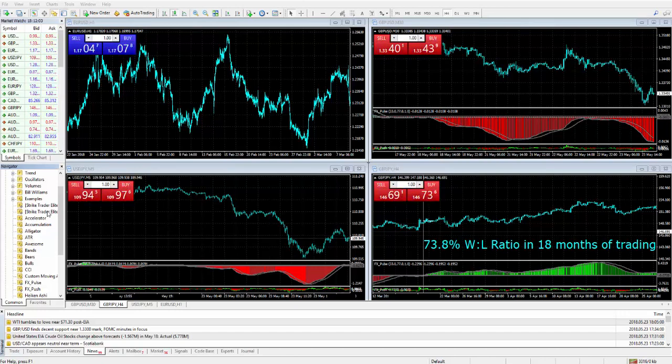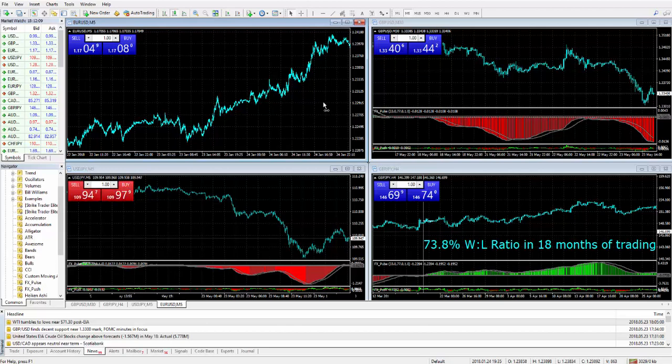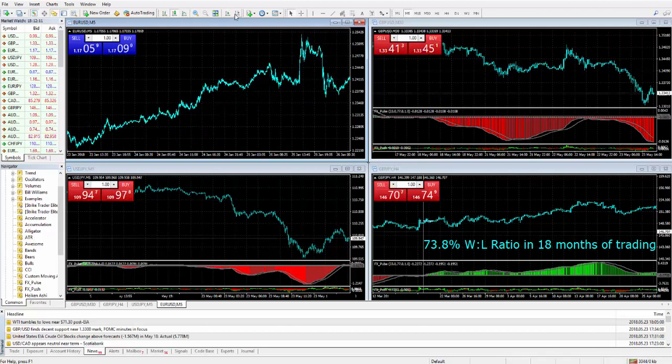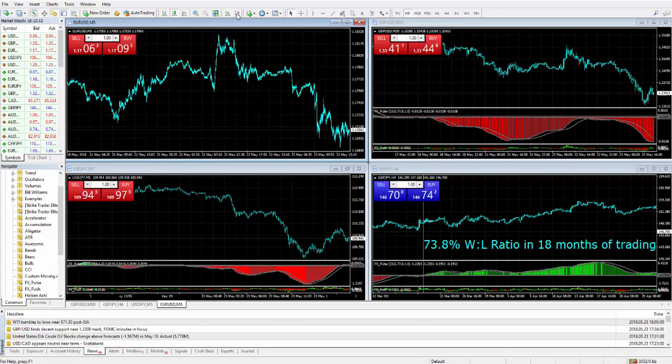So let's go ahead. Let's start with a Euro US dollar chart. We'll set it to a 5-minute chart. We'll go down to about the lowest time frame I would ever use. Just initially, let's look at some stuff on the MT4 platform.